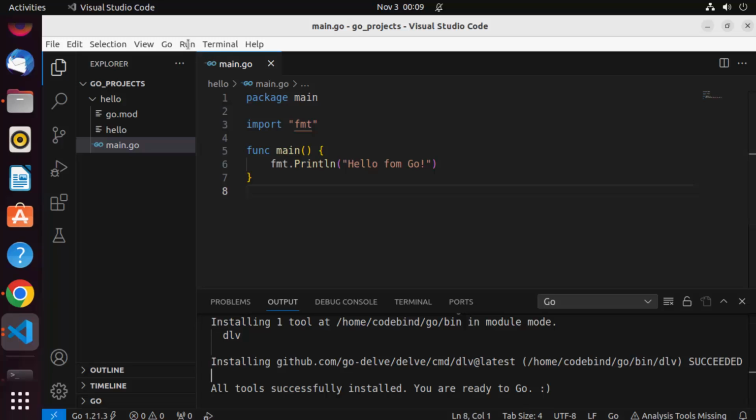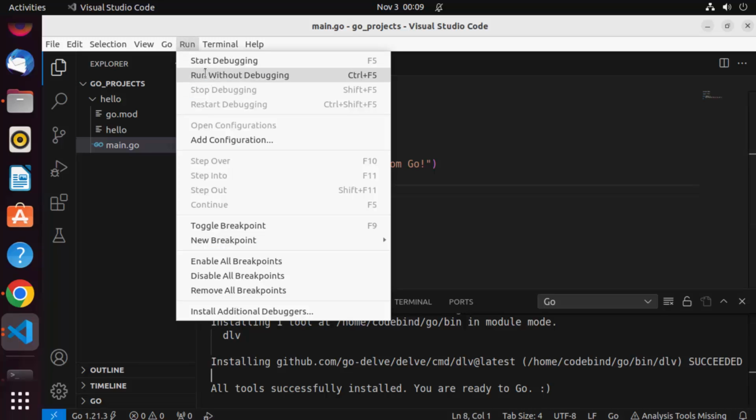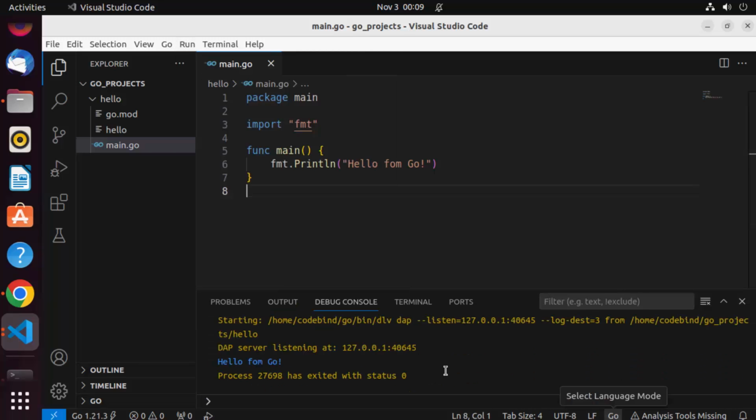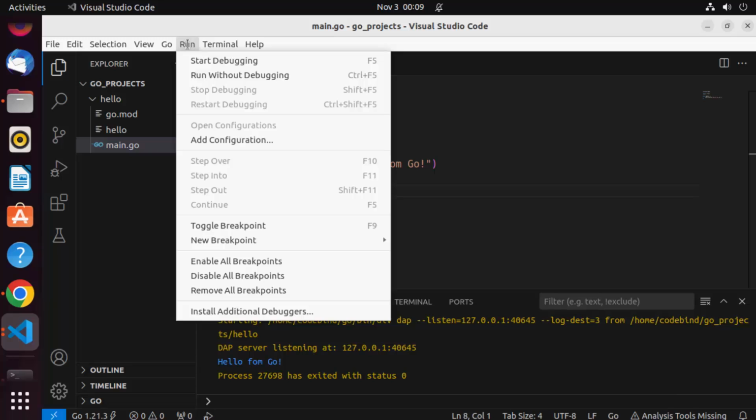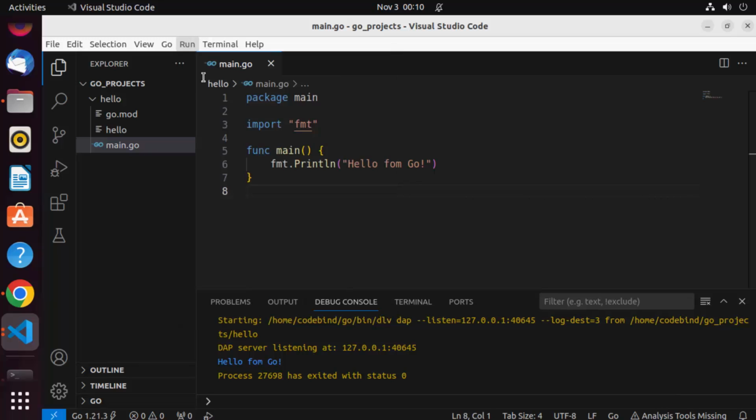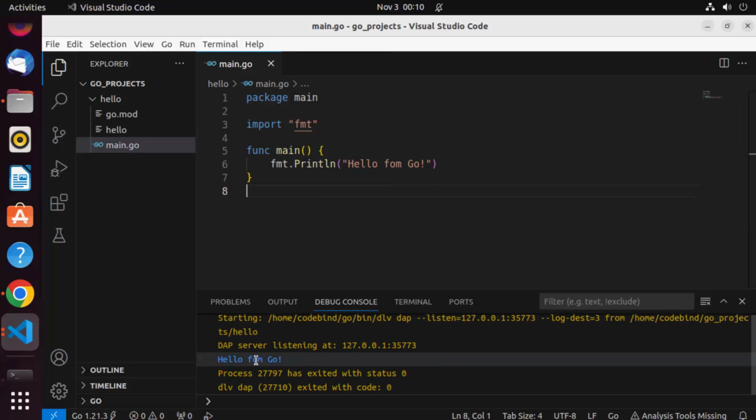So once again, when we click on run and then click on run without debugging, this time it's going to run our code in the debug console, right? So I can see this output, which is hello from Go, right? So what I did is I just clicked on run, and then I just clicked on run without debugging, and it gives me this output.